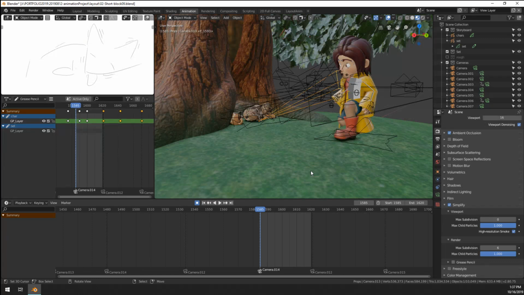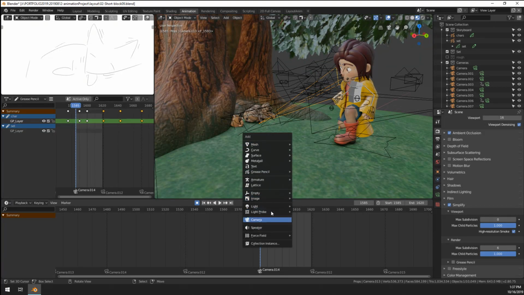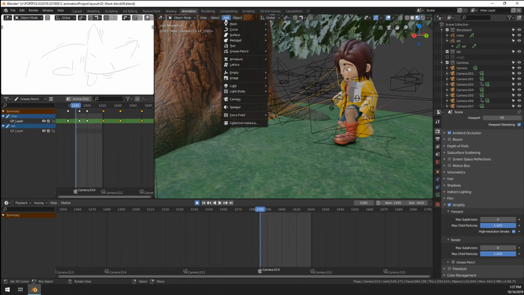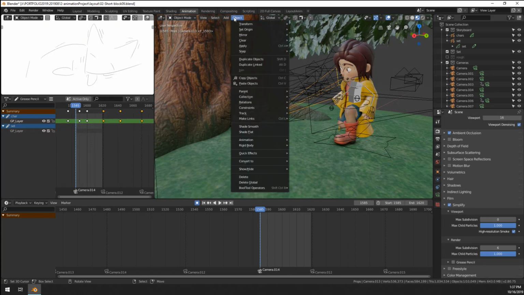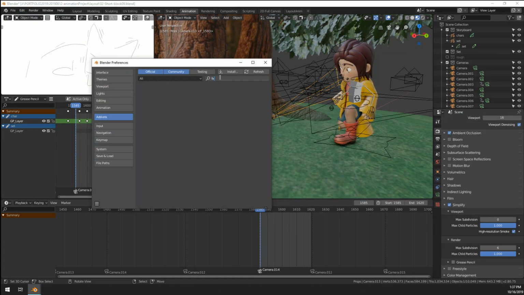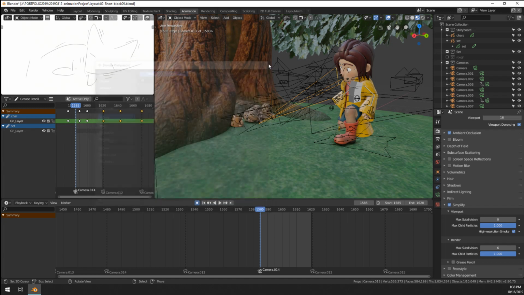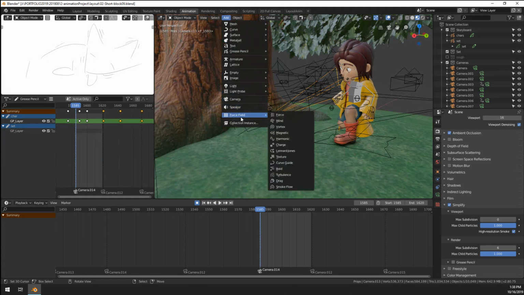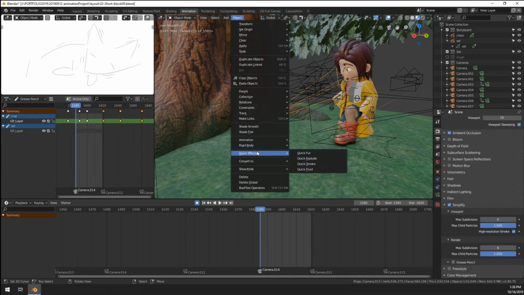Shift A, quick effects, smoke ready. Yeah, basically, is that still there? Can you still do that? It wasn't amazing. I don't think you can do that anymore. Where is that now? In the preferences somewhere. Effects. No. Smoke. No, I don't think it's here anymore. Can you still simulate smoke in 2.8? Quick effects. Oh no, it's still here. Yeah. Let me save first.